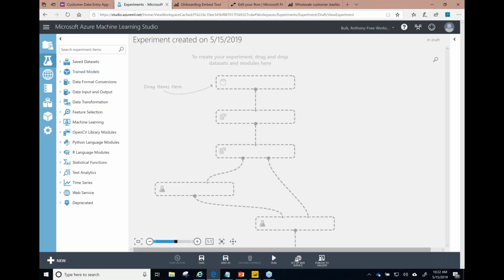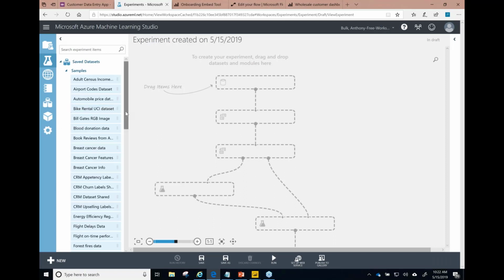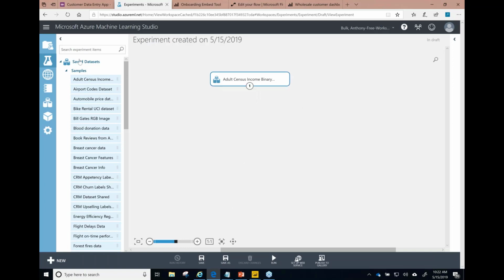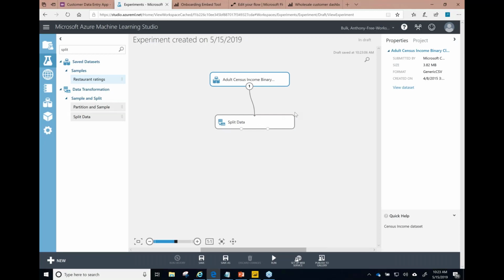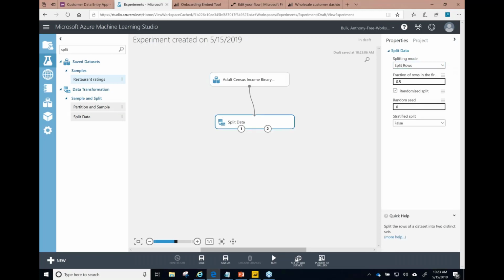So you can go and grab some sample data, or if you have something uploaded, you can do that too. So I'll just, for example, drop that in. The next thing you might want to do is split the data and say, okay, I'm going to save some for training and save some for validation. And each one of these modules is configurable and allows you to define how the split is happening.